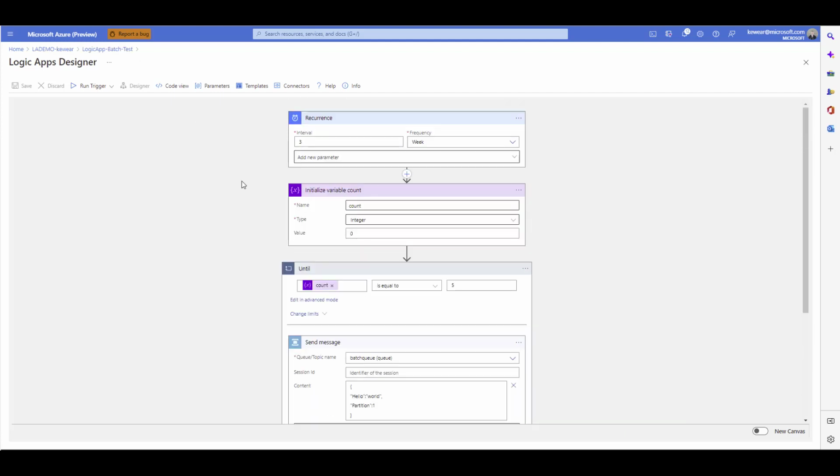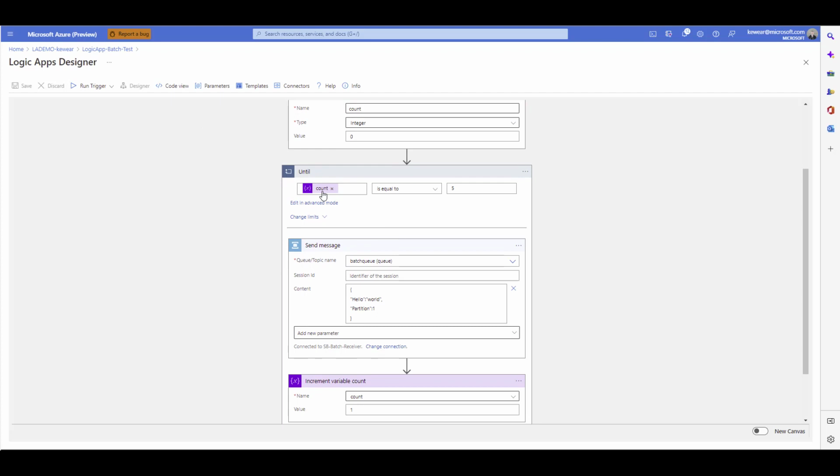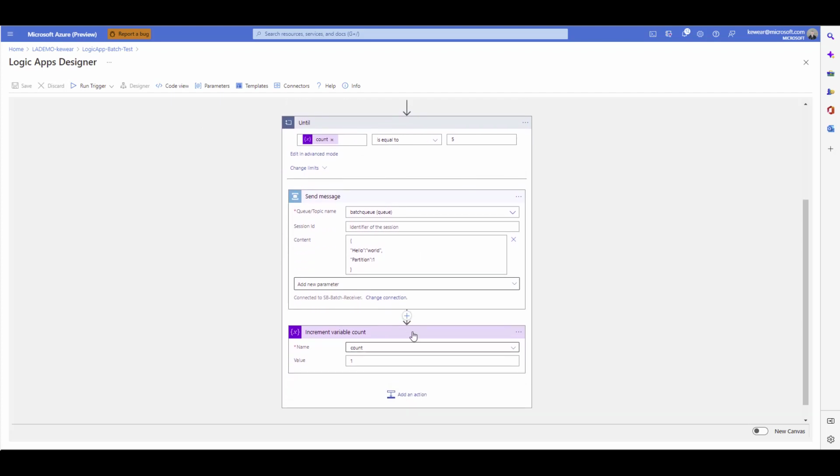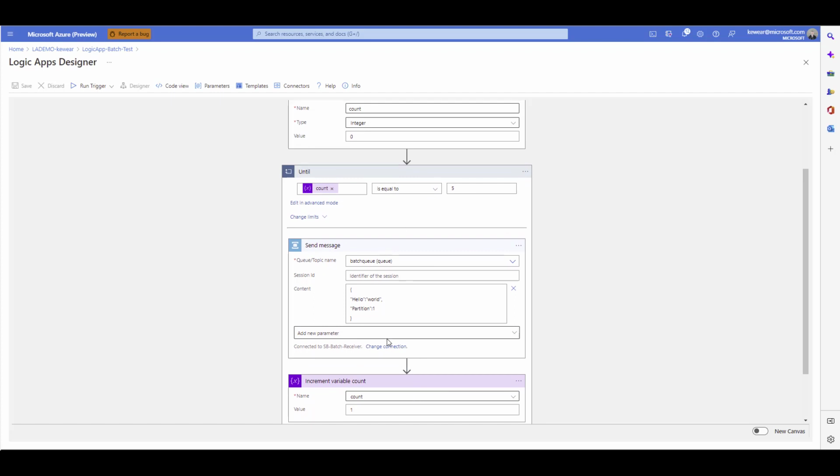Logic app number 3 is more of my test harness. All I'm going to do here is run my recurrence, and then I'm going to loop. I'm going to create 5 messages and just increment my variable. So we'll send 5 messages. In this case, I've got it hard-coded to partition 1. I'm going to run this logic app twice. Then I'm going to modify partition 1 to say partition 2, run it again, and then we'll look at the behavior in our subscriber.